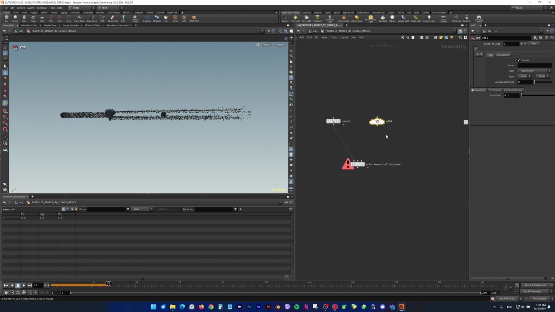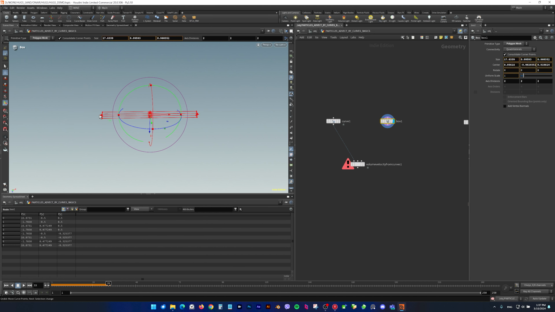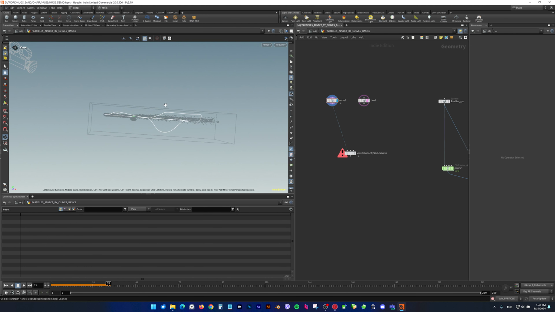Now, let's define the boundaries of our field. We can use normal box geometry. Let's try to fit all of the curves neatly in it, and don't forget to leave some room for the falloff. So now when we've got the area that we want our custom wind field to happen, let's create the volume itself.